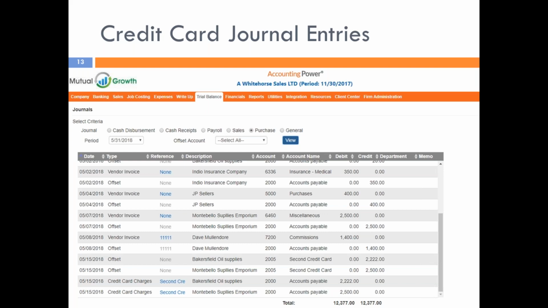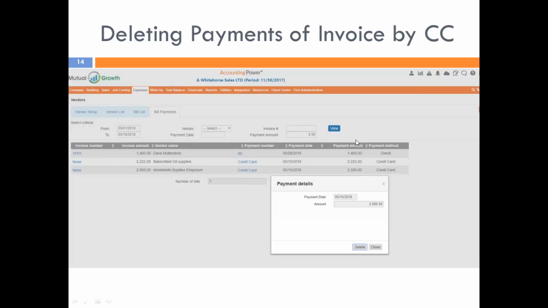But now let's say that I was on that screen, pay by credit card, and as sometimes we will do, I accidentally selected credit card, but really I wanted to pay by check or just didn't want to pay yet, or whatever the reason. So how do you correct those errors? You go to expenses, vendors, and from expenses, vendors, you're going to go into bill payments. And from bill payments, you'll select a credit card. So if I didn't want to pay the $2,500 to Montebello Supplies Emporium by credit card, I would simply click on the link right here. A little pop-up will come up, and then I can choose to delete it. And that'll put it back on the list of payments to be made.